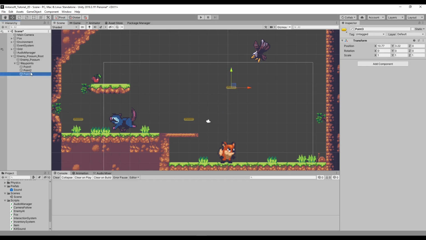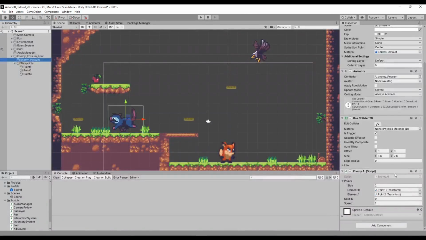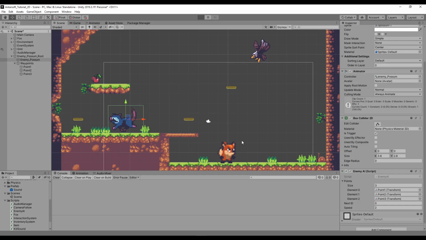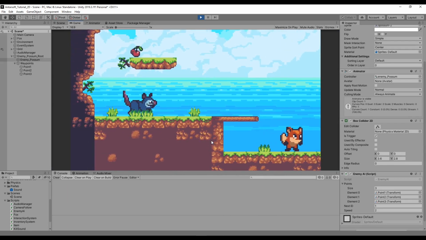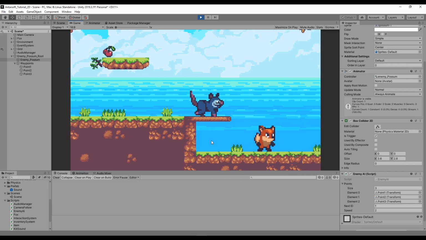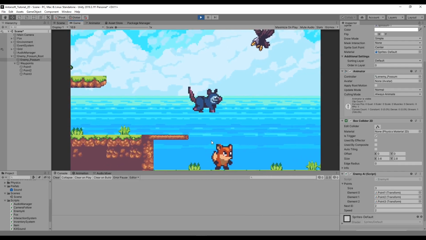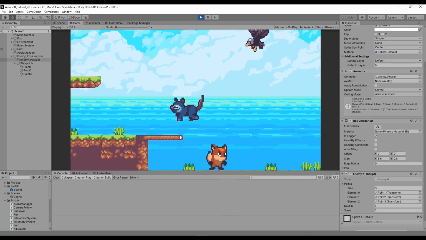As soon as we make a new point, we have to assign it in here in the possum. So right now we have 2 points, so we have to drag and drop this in here. We have to make sure that this one does not have any null values. Okay, so let's start. It's gonna go here, here, and then back. So it goes left, and then goes right. Now it has to go up. Yep, exactly. It's a flying possum.